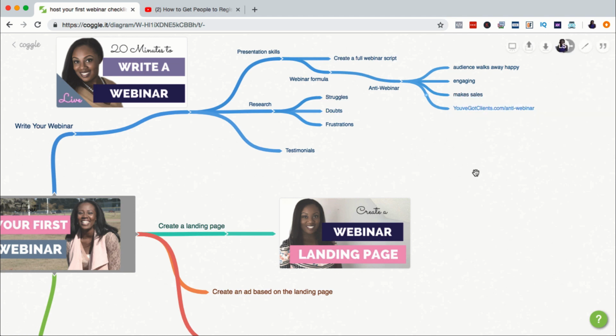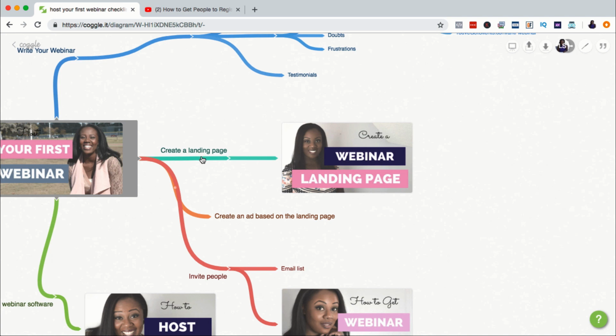All right. I hope you can see how easy it is to use Kaggle. I really, really do like this software. Okay. The next step is creating your landing page.